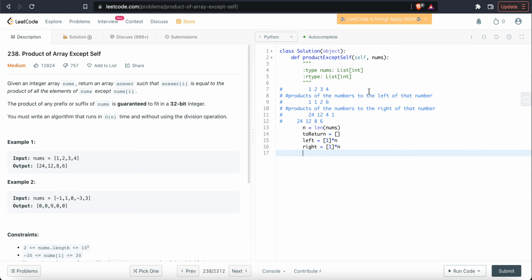Okay. Now let's calculate the numbers to the left. So as we all know, we said that the leftmost number does not have any numbers to the left of it. So that one's not necessary to calculate. So we can start calculating at the second one. So for I in range 1 through n, we now perform the operation.